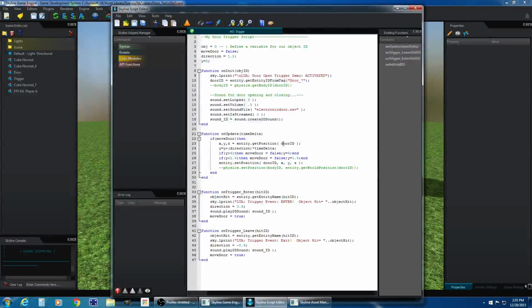So this line of code right here gets that body, and this line of code down here positions it. It's going to set that position of that body at entity.getWorldPosition door ID. So it's going to set it at the position of this door ID. The position of it is right here, is where we get the position. The X, the Y, and the Z is get the position of the door ID, and it's going to keep getting it as this update runs. This update's just going to run over and over and over. And if this move door is true, it's going to do all this.